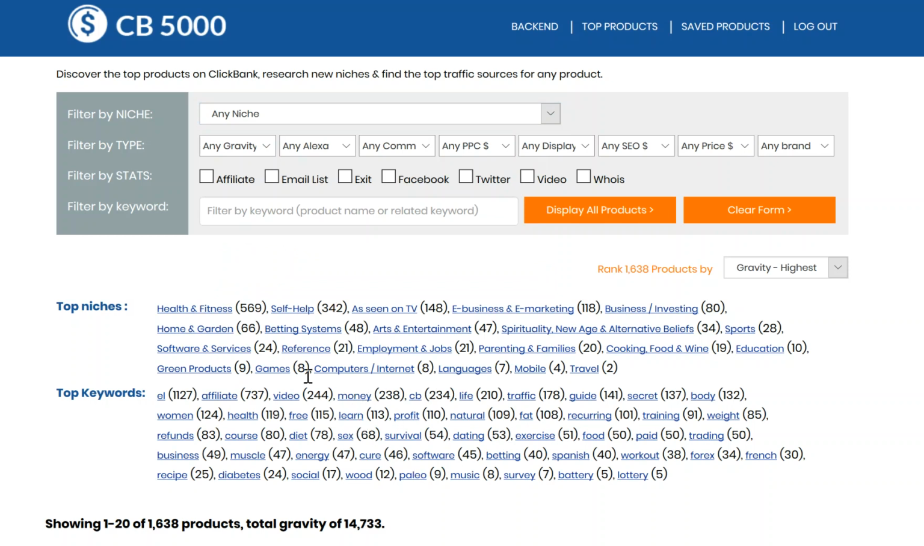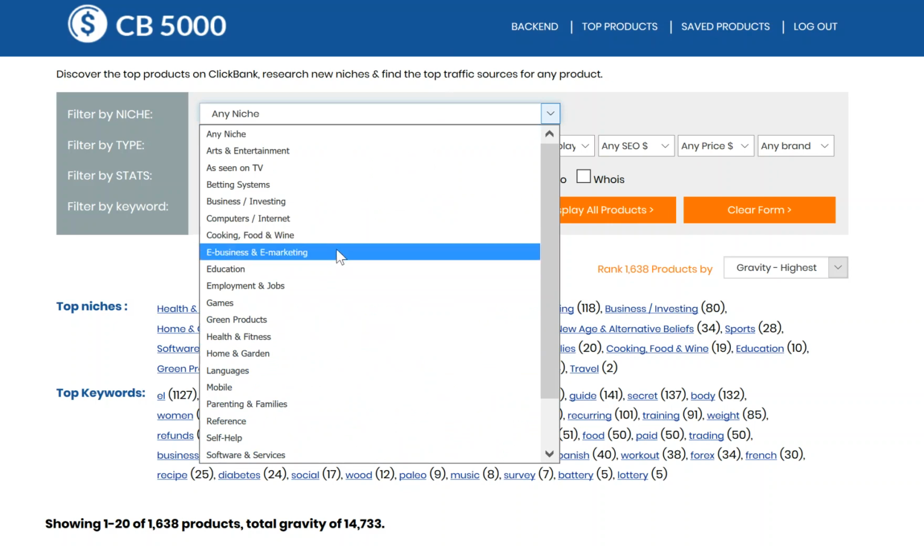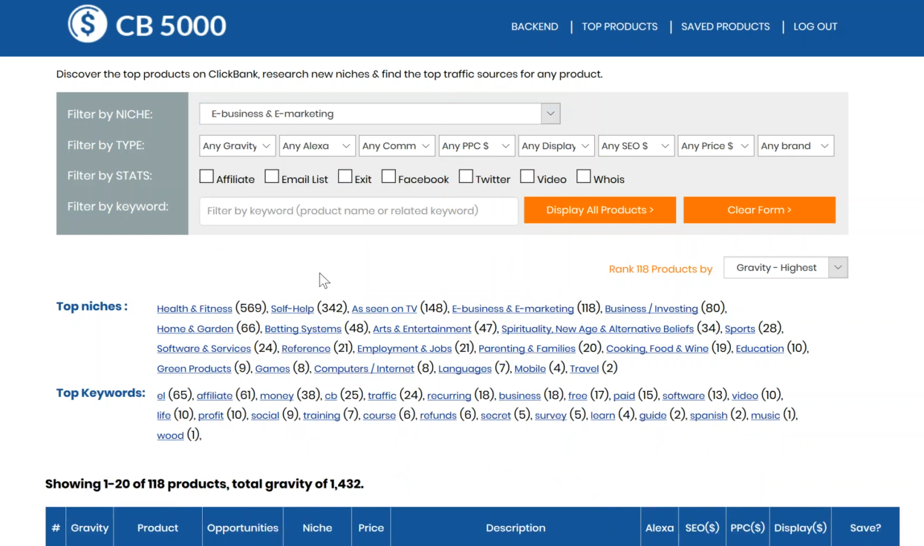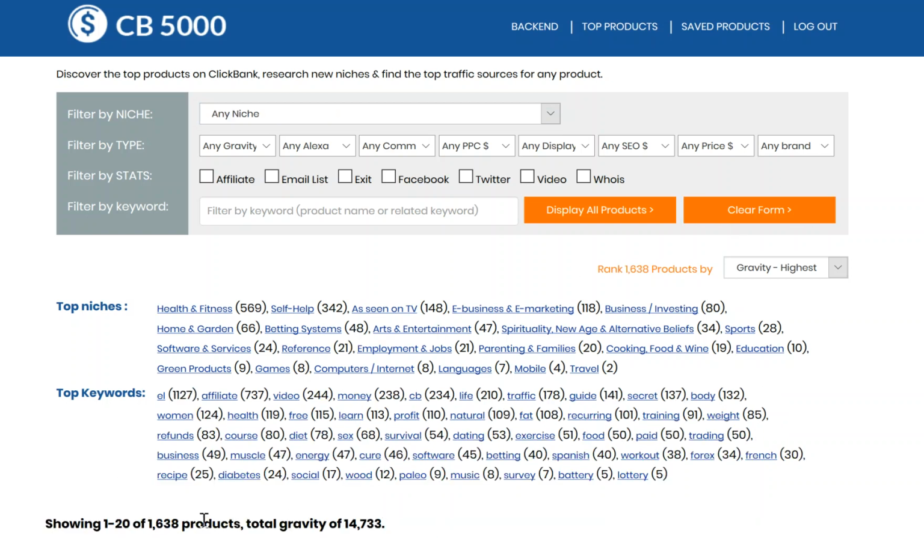So you may decide to look at some of our keywords down here which have been pulled from the title. But anyway, let's for example choose e-business and e-marketing, which is going to show us internet marketing products. You can see there's 118 products that will show up. If I click clear form, you can see that there are 1,638 products in total on here.